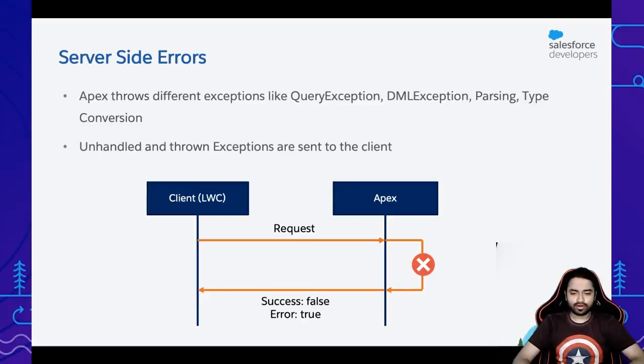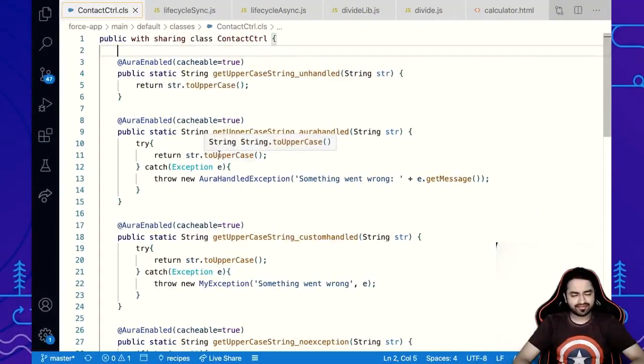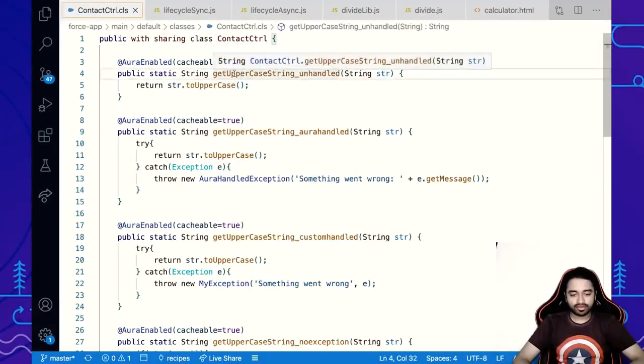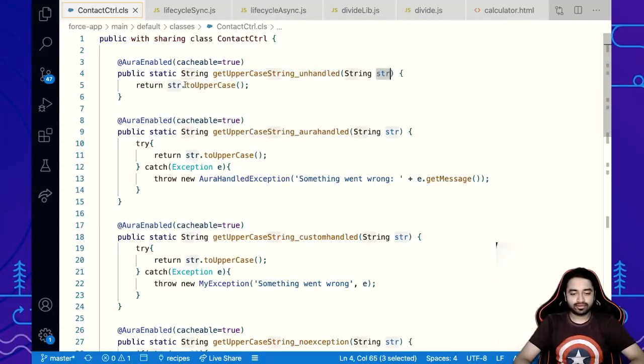So, a very quick demo on server-side errors. Here I have a tiny little Apex controller. There are a bunch of different methods, but in the end, all the methods do one thing: they get a parameter and try to convert it to uppercase. I've created different variations. The first one just returns the uppercase string. This is where it's going to throw an exception if I don't pass the parameter, that is str. When str is null and I say null dot to uppercase, it's going to say attempt to dereference null object.